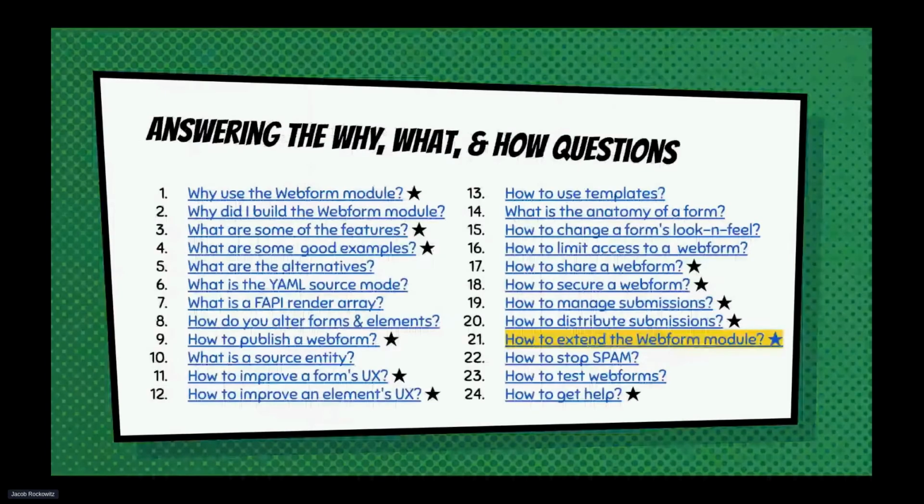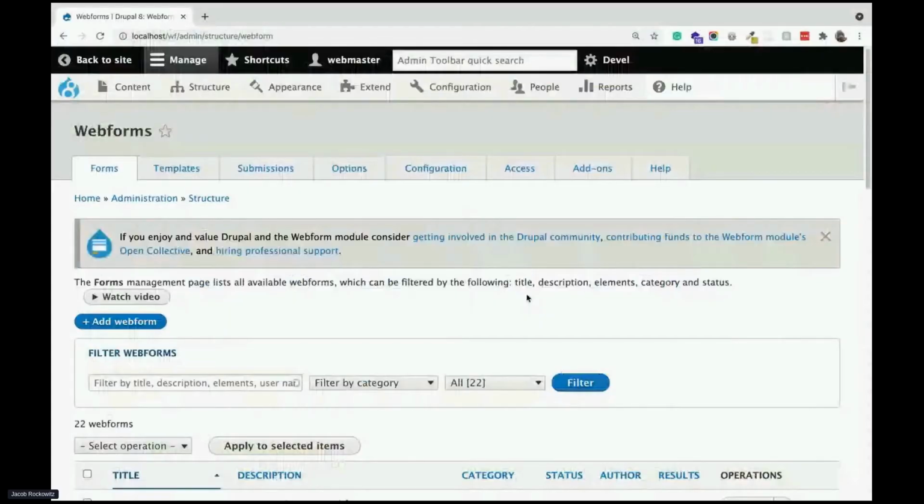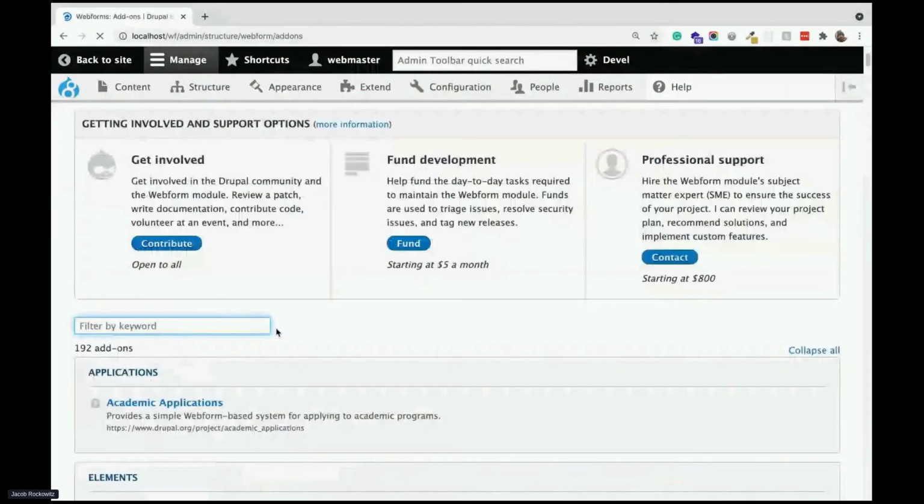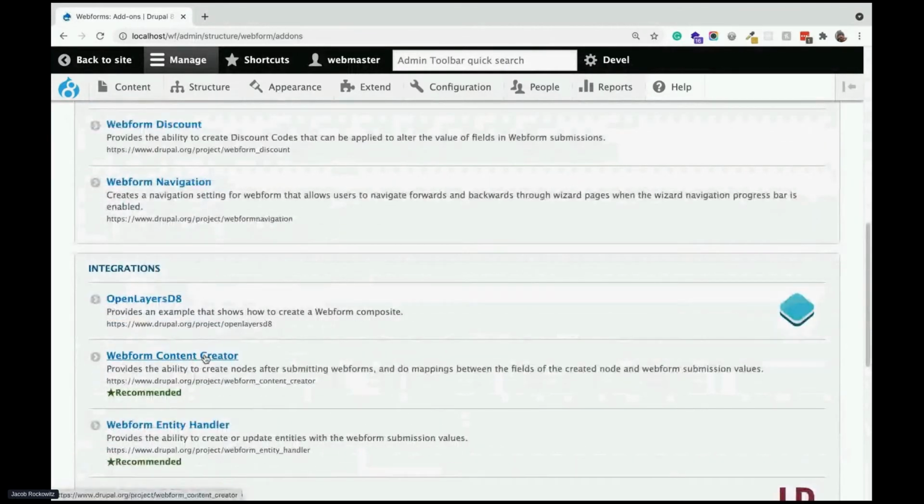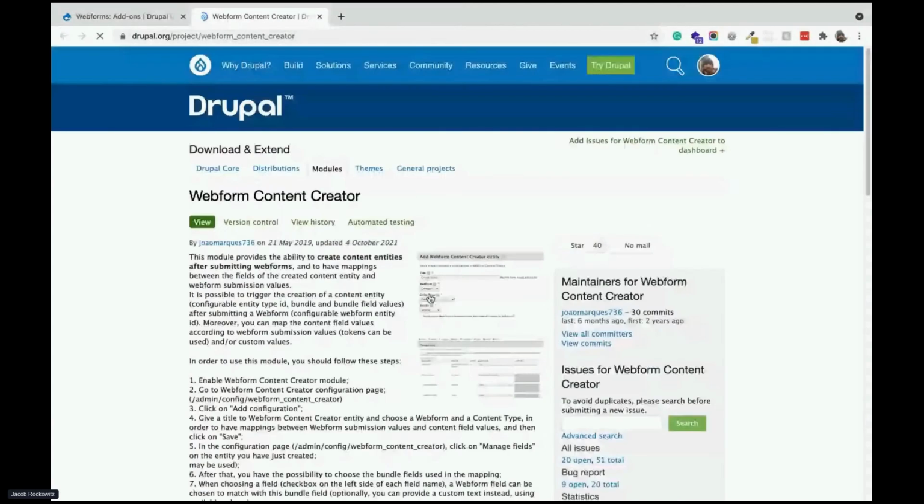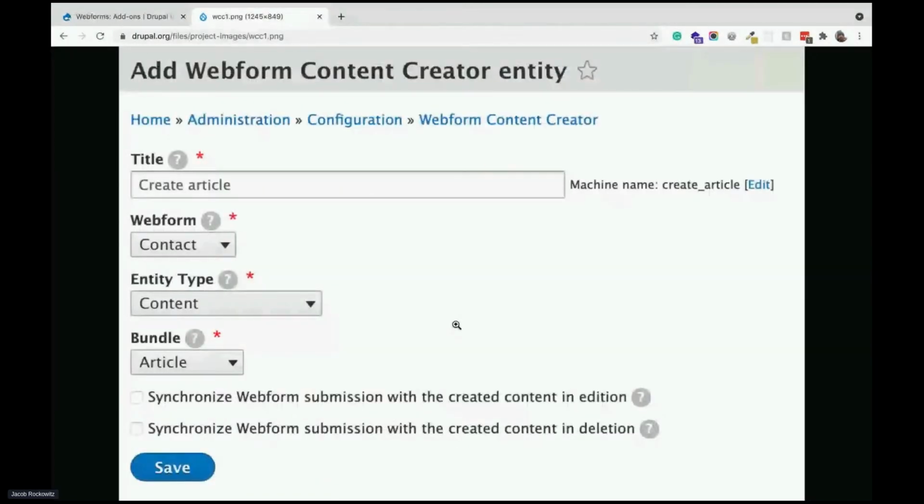Now we're back here, but what I'm going to do is answer the question about how we take a submission and create an event node. I'm going to go over to the add-on section, and the module is called Create Content, the content creator. It's under integrations because it's kind of integrating into Drupal's node system. I'm going to open it in a new tab, and let's look at what this module does.